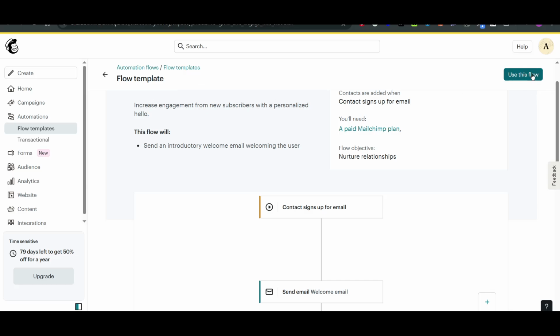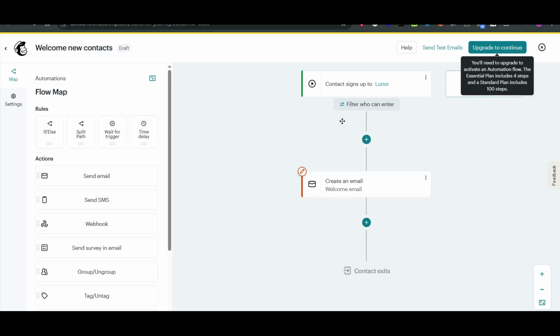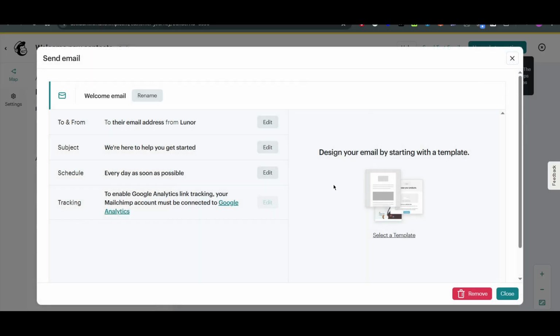For example, if I'm gonna use this flow, I'll just click on the use this flow option, then I'll be able to edit it. Here's the filter, who can enter: the people who are going to sign up to our list, and then we can create the email over here. So we can add the contact, do everything. We can add the schedule, subject, to and from, and all this stuff. So this is one way to do it.